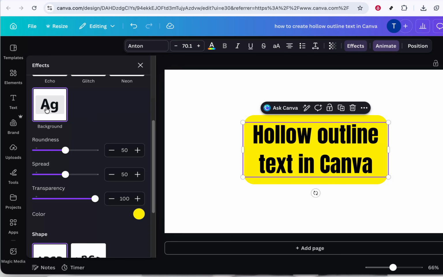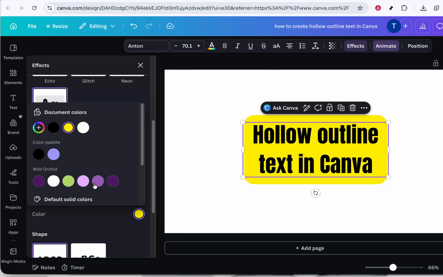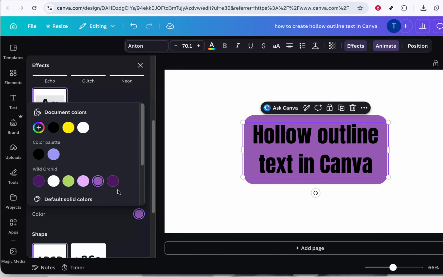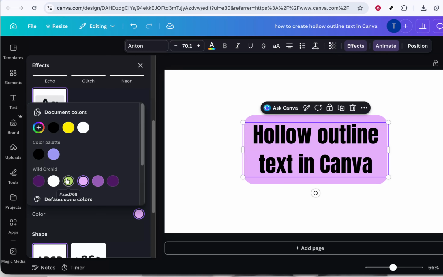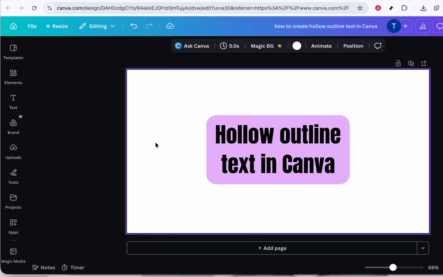From here, you can customize how that background looks. Depending on your Canva version, you can usually adjust the color of the background, the roundness of the corners, the spread or padding around the text, and sometimes the transparency. For example, if your design already uses a specific color palette, choose a background color that fits your overall look. If you want a softer feel, increase the roundness for more curved corners.